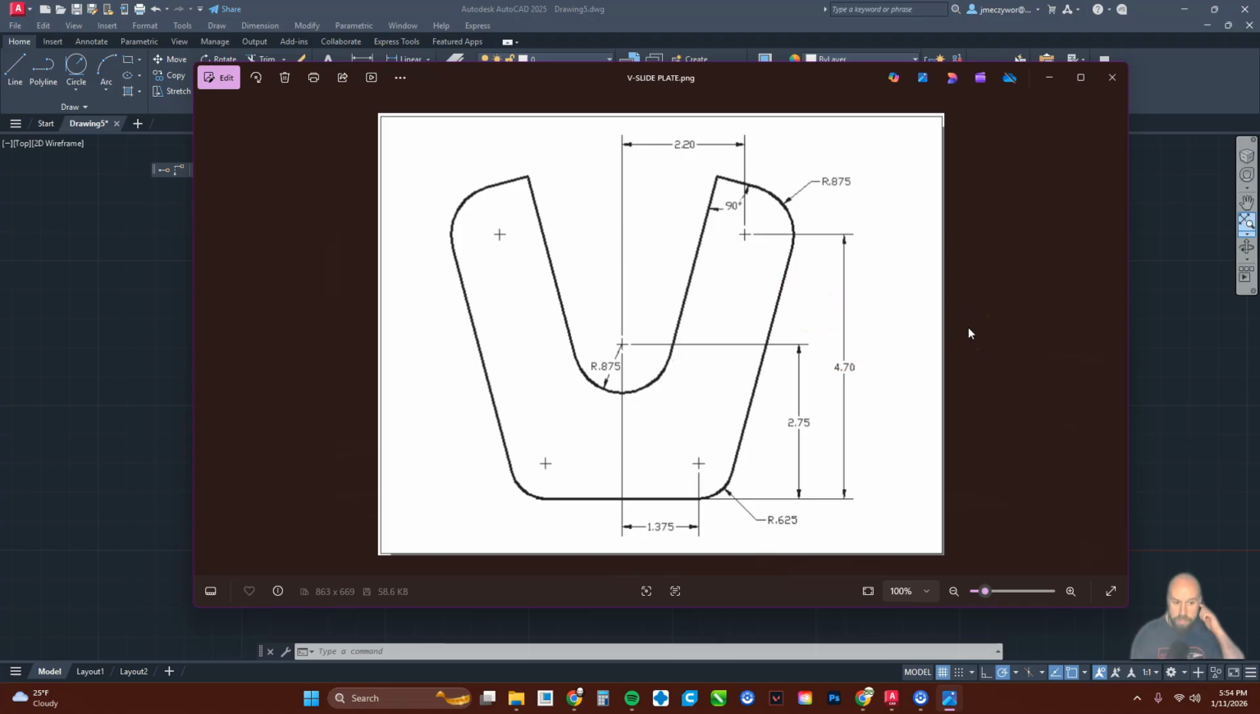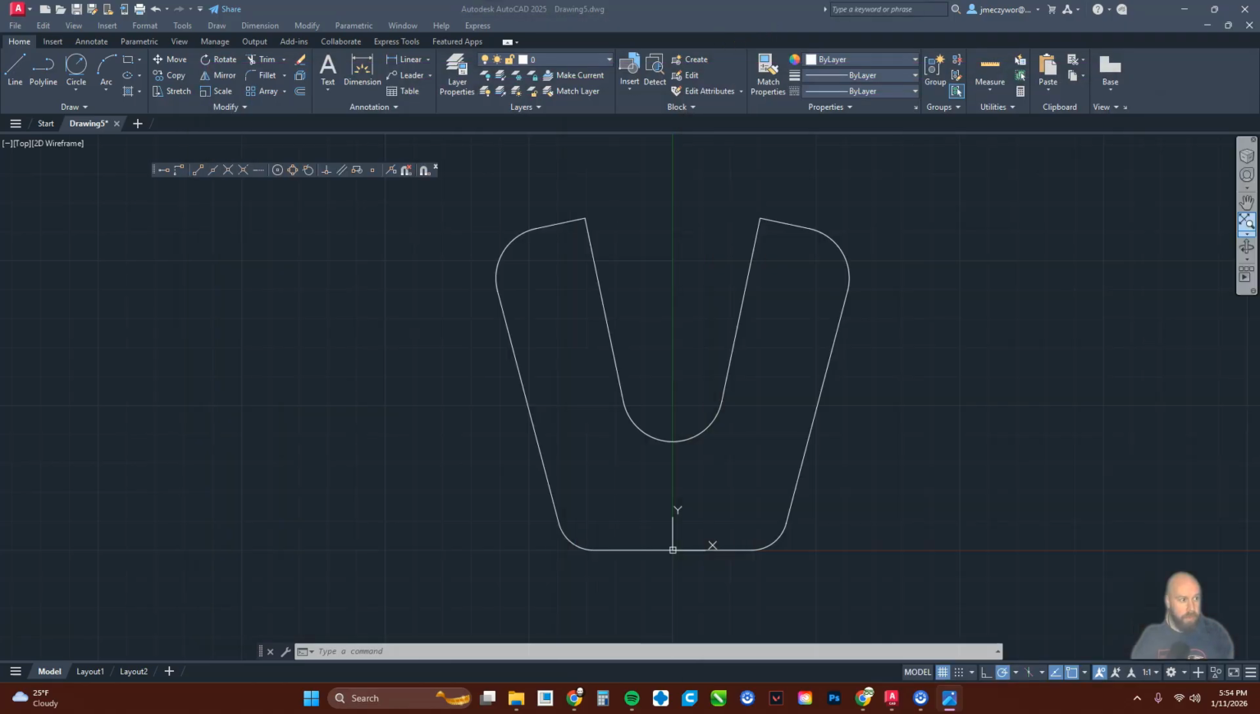Some absolute coordinates. We're going to do some polar coordinates. And then we'll also do some little techniques. I don't even know what they're really called, but just things I've picked up over time from using AutoCAD over the years in industry. All right, so here we go.